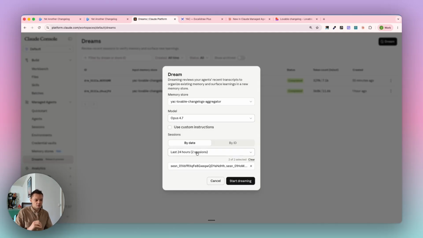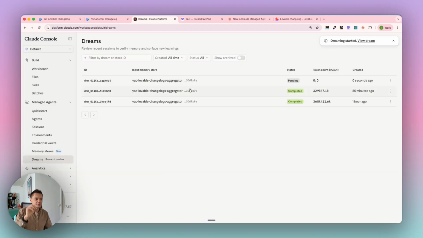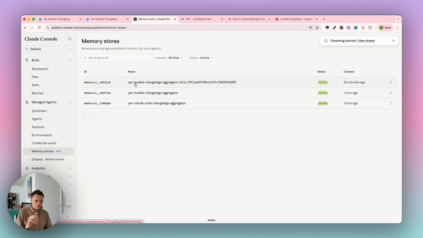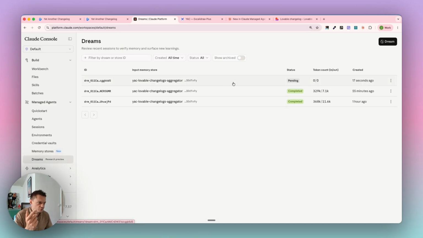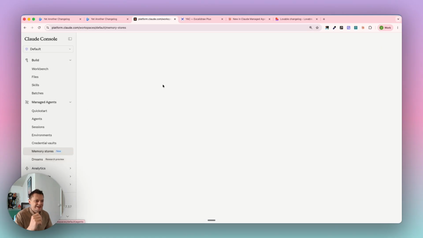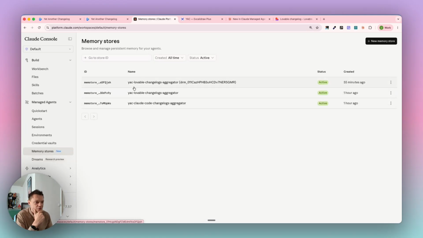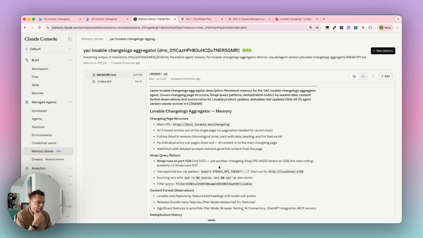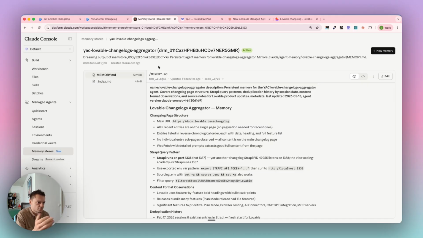What it's going to do is scan the last 2 sessions, and based on this scan, it's going to put forward some changes that it thinks are required to optimize the content of the markdown file. Here you see that it's pending. I ran it before I shot this video, on the Yak Lovable changelog aggregator. If I click on it, I see that there's a new memory.md file that was generated, but I can't really see the difference.